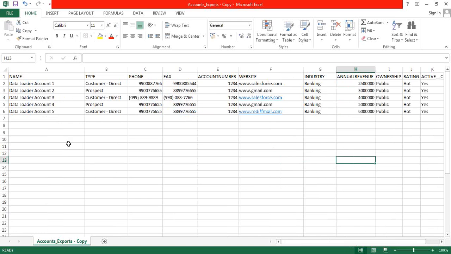Now in this case you can raise a question: sir, upon inserting the records by using data loader, will the validations fire? Everything will get fired automatically. Validations will fire, sharing rules will fire, workflow rules will fire, process builders will fire. Each and every automated action will get fired automatically by default.